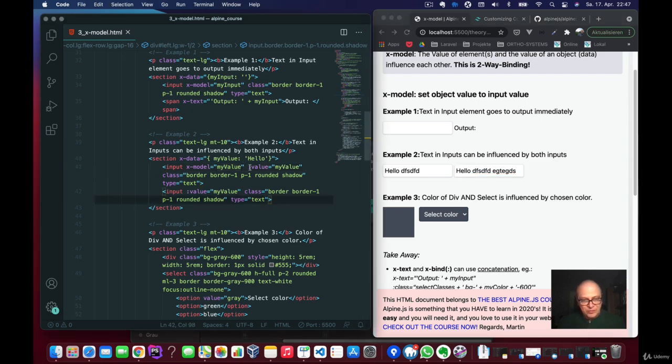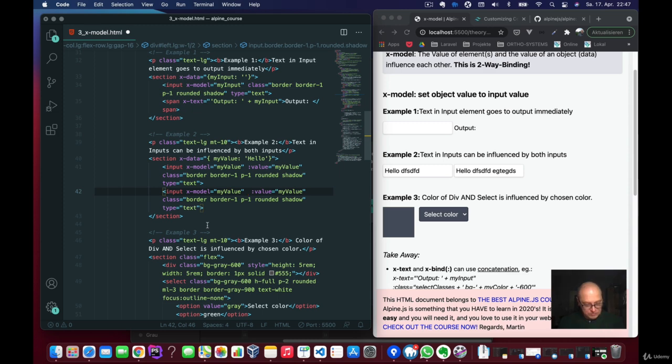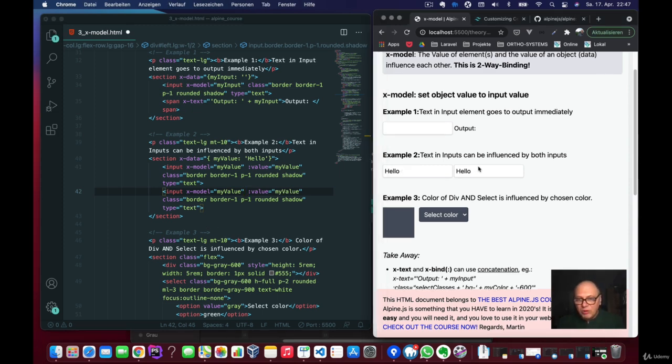But now we're gonna copy this XModel here and put it in the second input also, like this, and hit save. And now when we do a change in the second one, it changes in the first one, and then again we change in the first one and it changes in the second one.